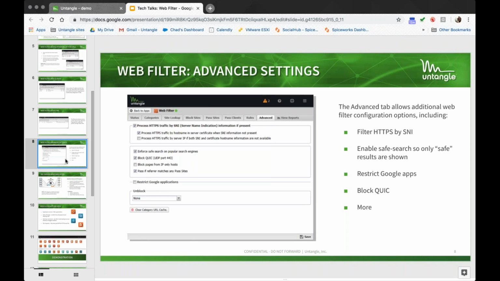So SNI is important because it lets us block HTTPS without always having to deploy a root certificate to a device, but it does limit your visibility in reporting. So just something to keep in mind. This is a requirement for a lot of compliance standards here in the States, for things like CIPA and HIPAA and CJIS. So just keep in mind, we do have a lot of different options for blocking content.